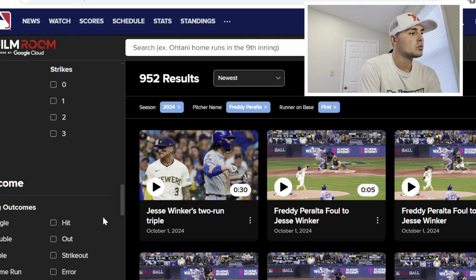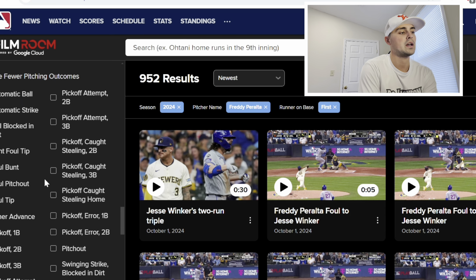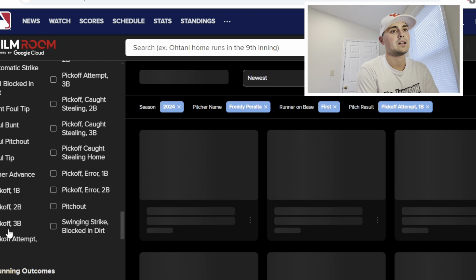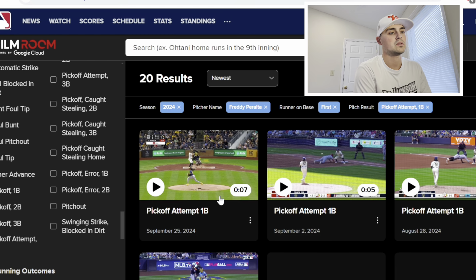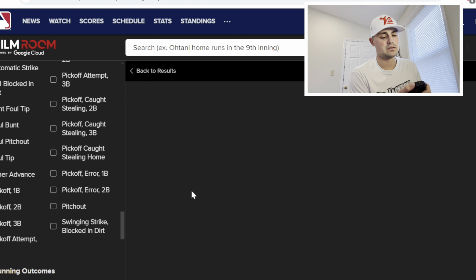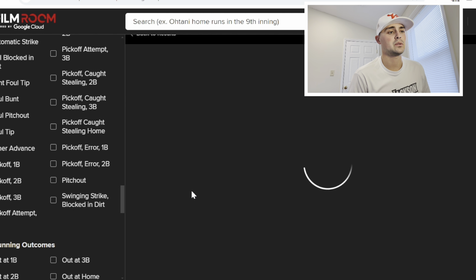Then we're going to look for... He didn't have any pickoffs, so we don't want to search that. But we want to look up pickoff attempts. So he's had a lot of pickoff attempts because it's a full season. So not all of these are going to be helpful. I've also got an ad blocker on this. If you don't have an ad blocker, it's 15 seconds between videos. Best of luck. I just couldn't handle that, so I put an ad blocker up.